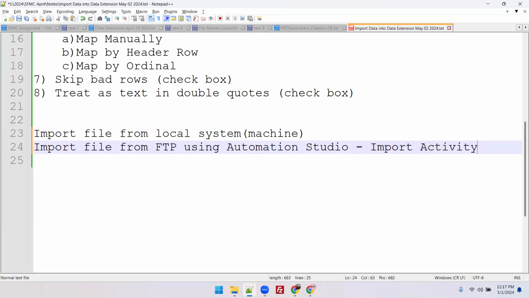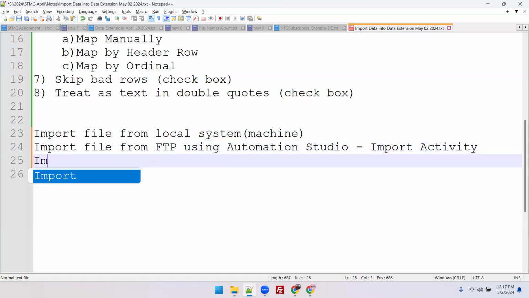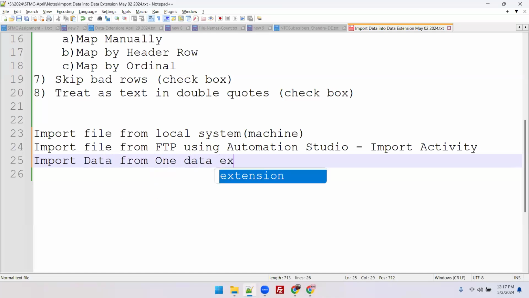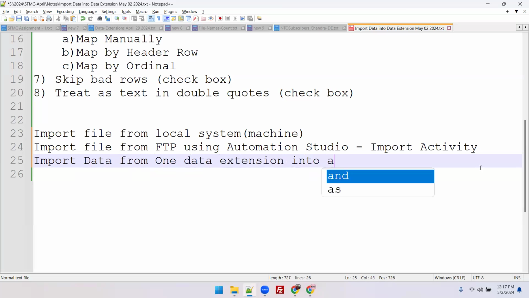Now there is a new feature also in place. Import data from one data extension into another using Contact Builder.